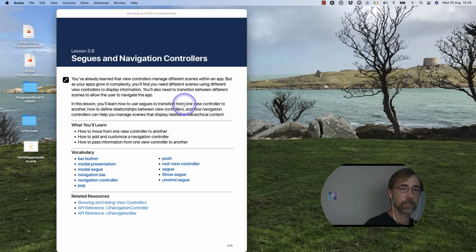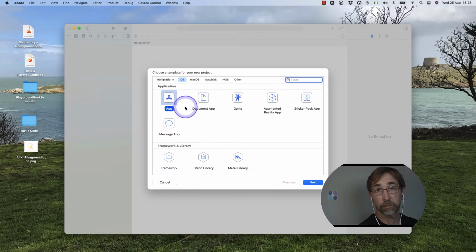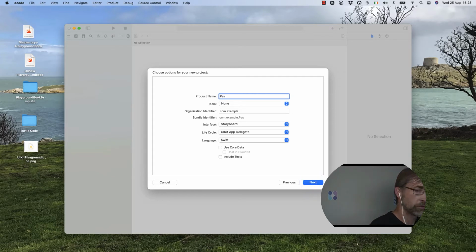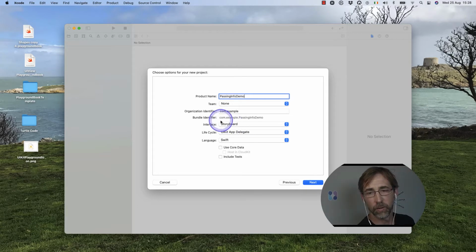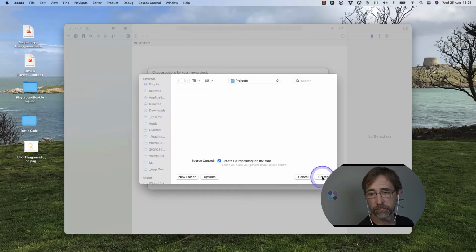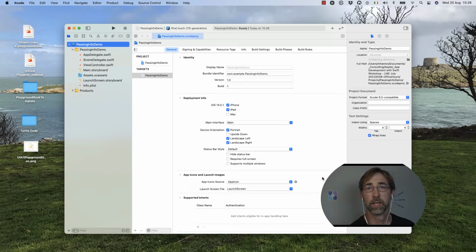So let's take a look. So I'm going to hide books and we'll get Xcode up. We're going to create a new app. Of course, we would have done this a few times. We'll call this passing info demo. We'll have a storyboard interface, and we'll be using Swift for our language today. So we'll hit next. We're just going to save this in the projects folder. There we go. We wait for that to write to disk.